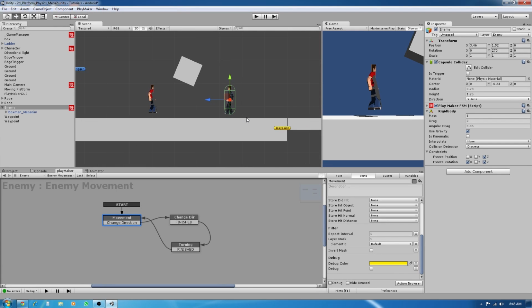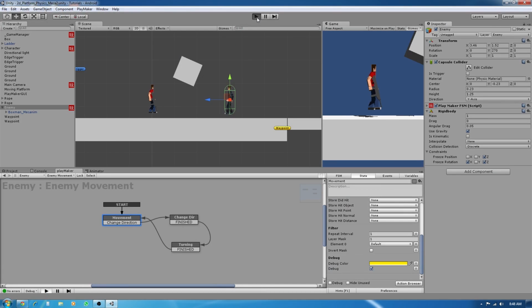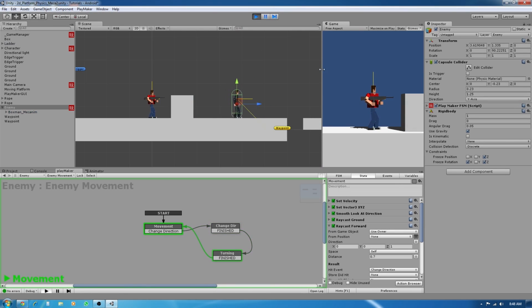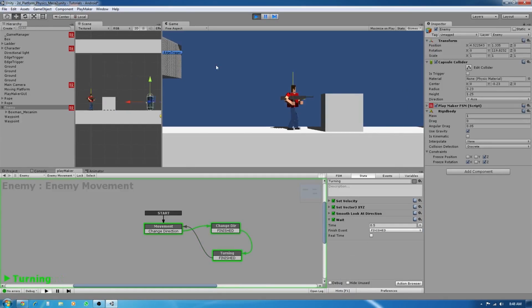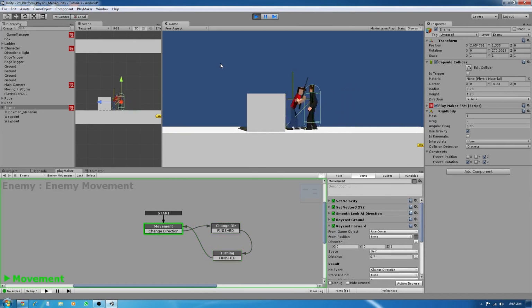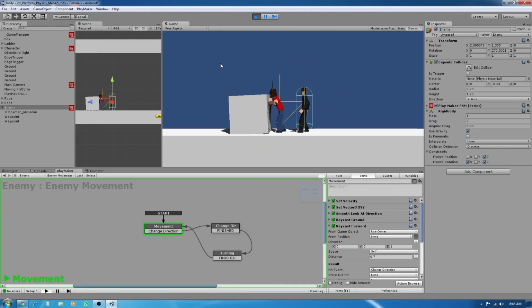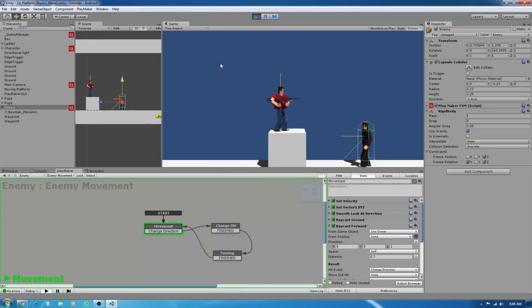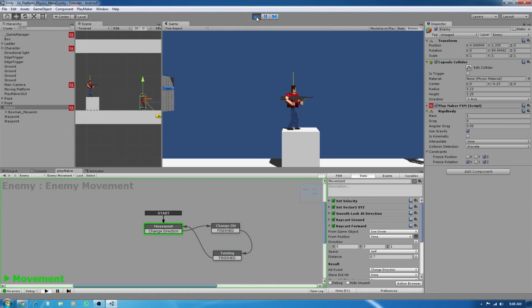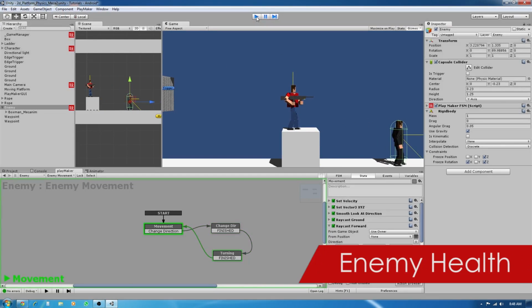Okay, so let's try this, and I'm going to also check the debug checkbox. I'm going to save the scene, and let's play this. As you can see, the enemy is turning. Oh, sorry. And we can shoot him, but we don't have the health set yet. Okay, let's do our health system.